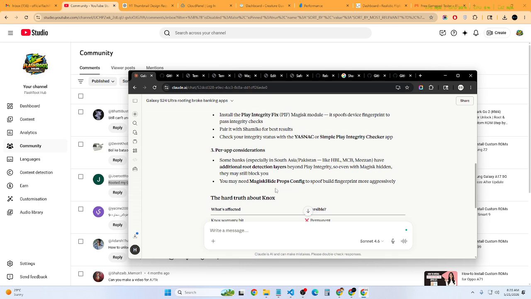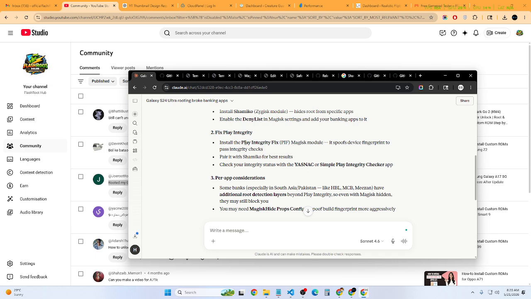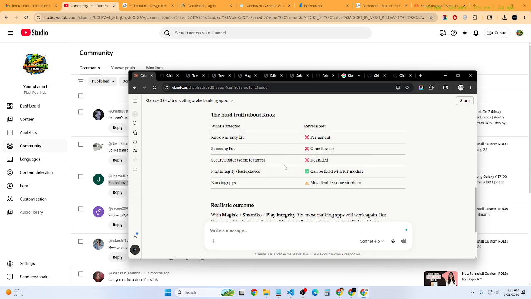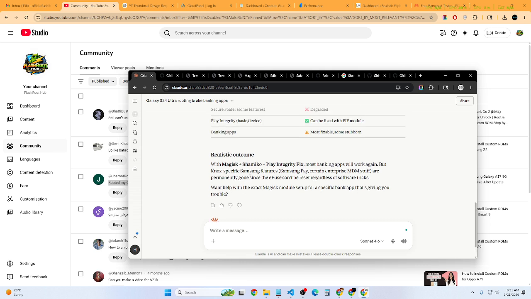Magisk module, per-app considerations, some banks. The hard truth about Knox: the Knox warranty bit is permanent and irreversible, no option. Google Pay is gone forever. Samsung Pay, Secure Folder, and some features are degraded. Play Integrity basic device can be fixed with the PIF module, which I mentioned already. Play Integrity Fix. You can read about banking apps: most are flexible, some are stubborn.